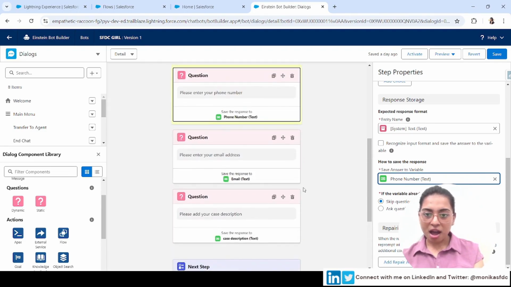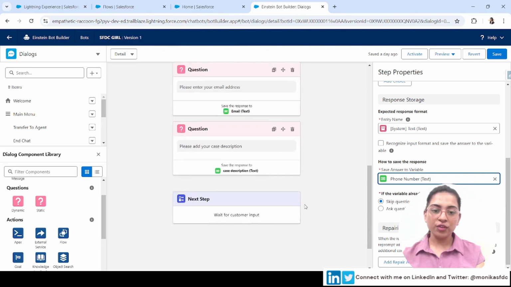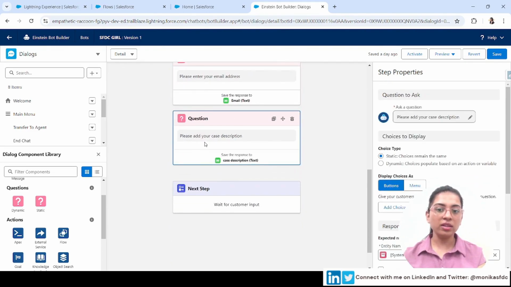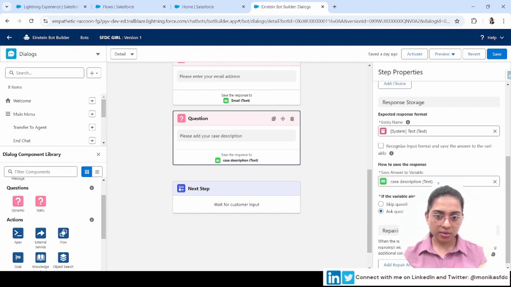Okay, now after we have phone number, first name, last name, and email, we have asked a question here: please add your case description. Now if the customer has any concerns or doubts, they will write it here so that we have the context of the case, the reason why the customer wants to raise a case request. Okay, now this has a variable already.